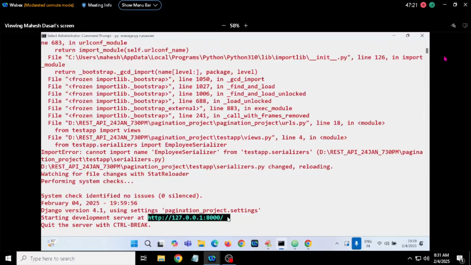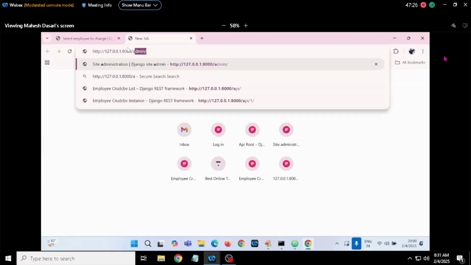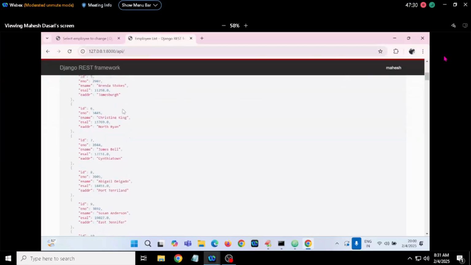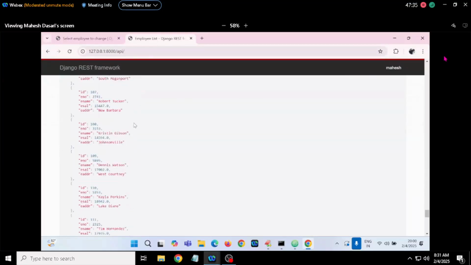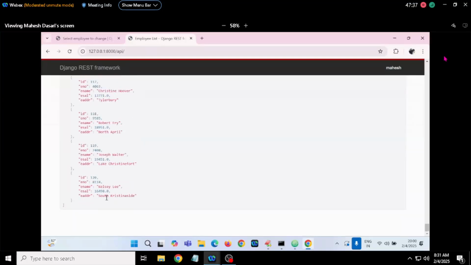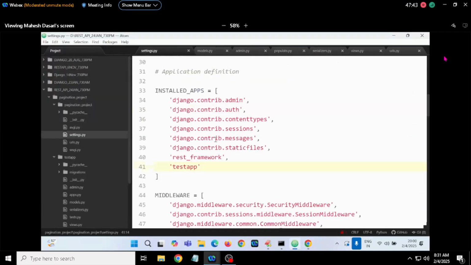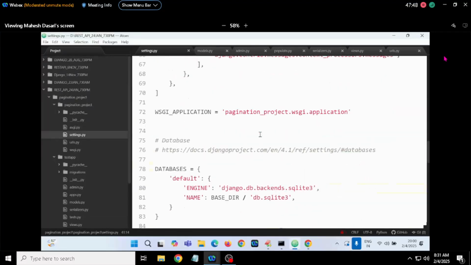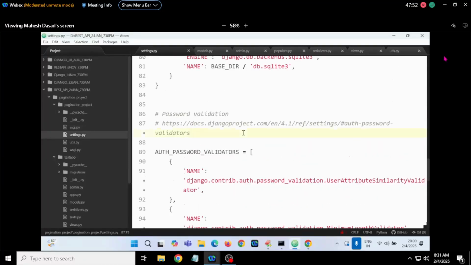Copy the address, go to the browser, enter the API endpoint. Now the employee list: within the single page I'm getting all 120 records displayed. I don't want that; I require 10 per page. For that, first, global settings. Global settings means go to the settings.py.